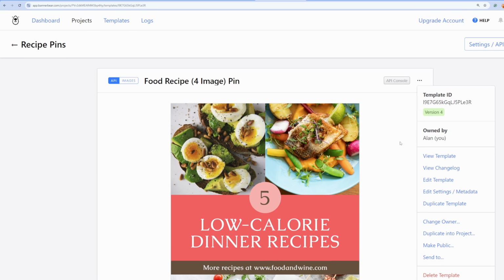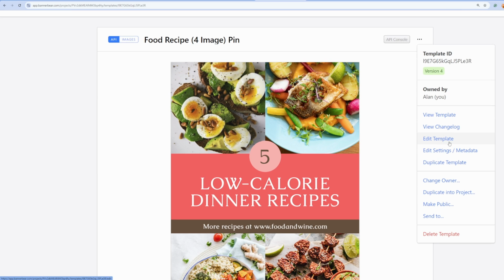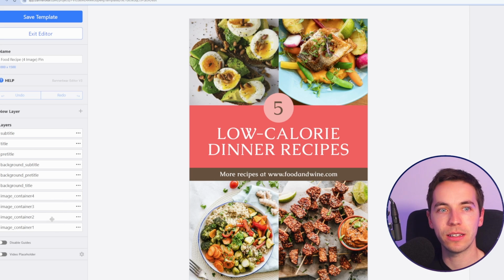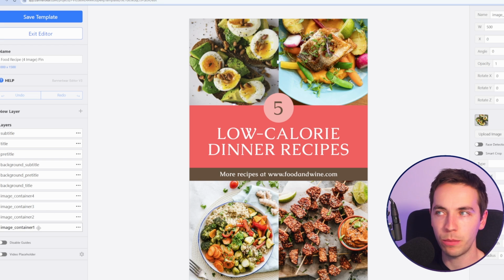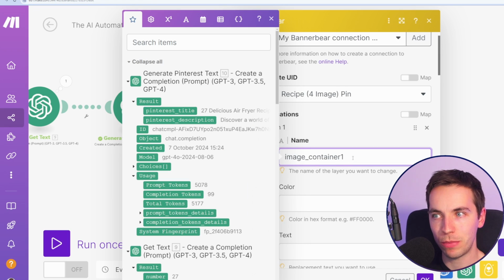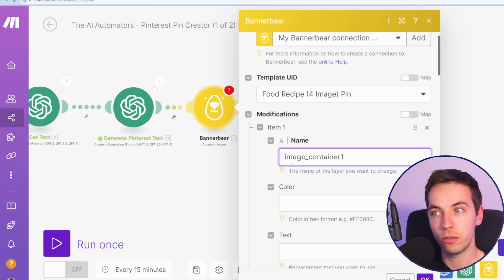So we're going to go back and go to Edit Template. Then on the left-hand side, we'll see exactly what we want to modify. So we're going to copy out this, which is called image container. So select that. And then at the top right, you can copy out that image container name. Then go back to this. We then want to paste that in here. So the image container name is the first layer that we're going to update through Make.com.